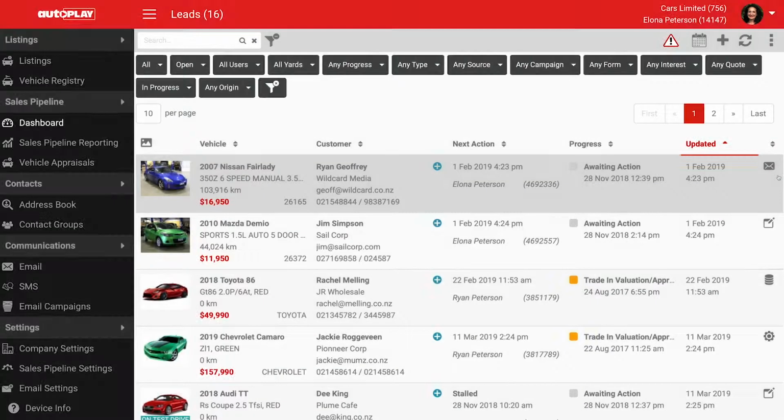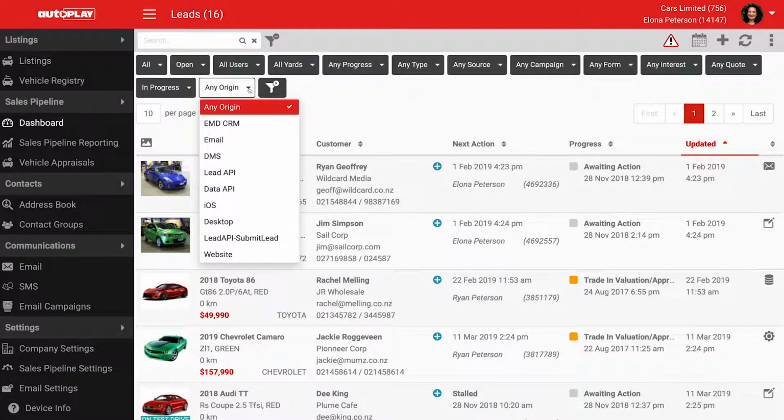In AutoPlayAuto.com, the dashboard now has an icon on the far right-hand side for the lead origin. This icon shows you how the lead got into the sales pipeline in the first place, whether it was manually loaded, captured via email, or submitted via an API. The lead origin filter enables users to easily identify where the lead came from, while still tracking the lead source independently.